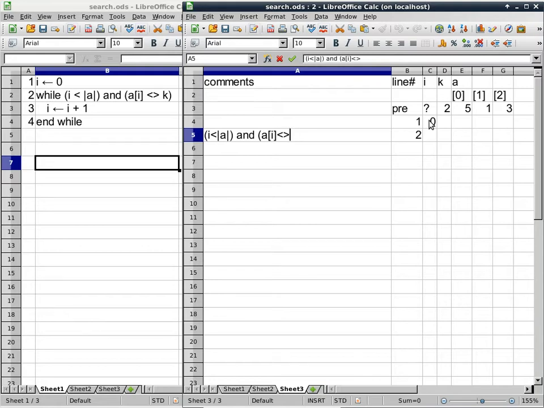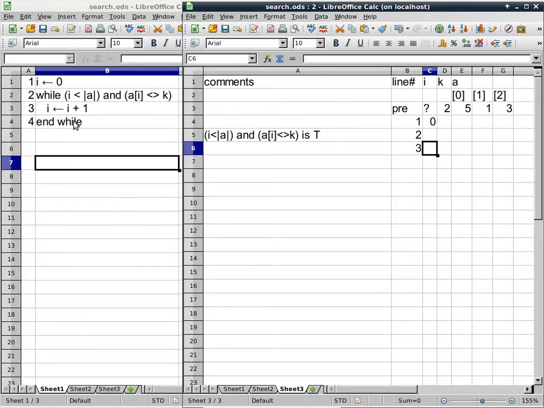We have to look at the second part or the other part of the conjunction. A bracket I is A bracket 0 because I has a value of 0, which has a value of 5. The element has a value of 5. 5 is different from K, which has a value of 1, is true. True and true is true. This part is almost identical to the last trace. We go to line 3. Line 3 is adding 1 to I. I goes from 0 to 1. We go back to line 2.